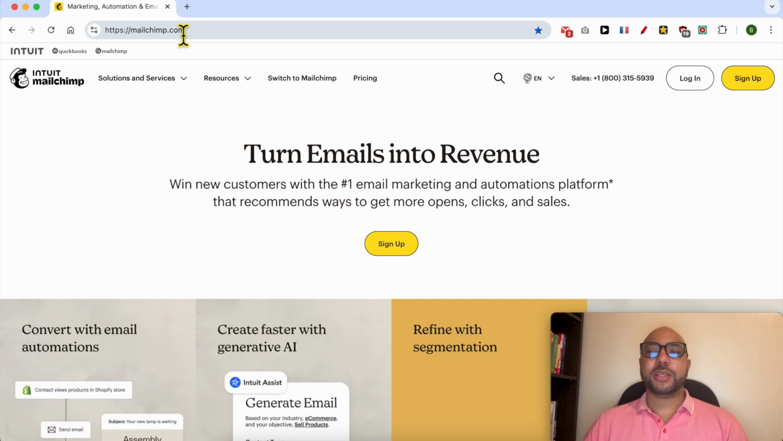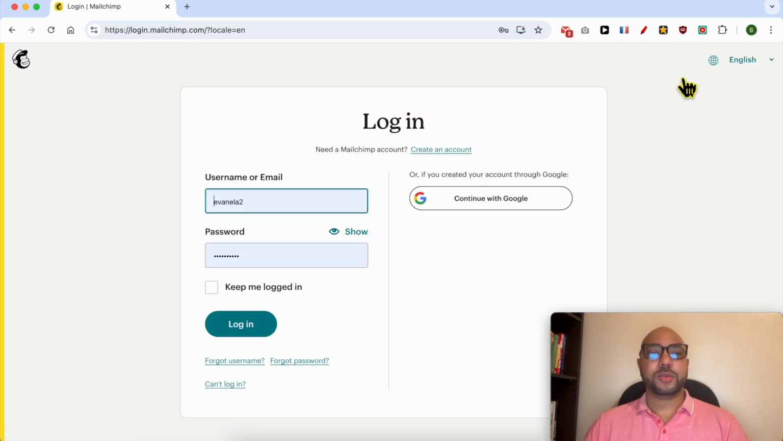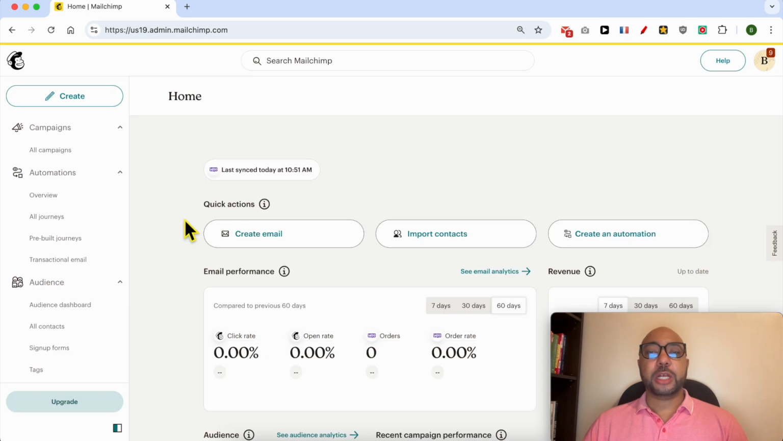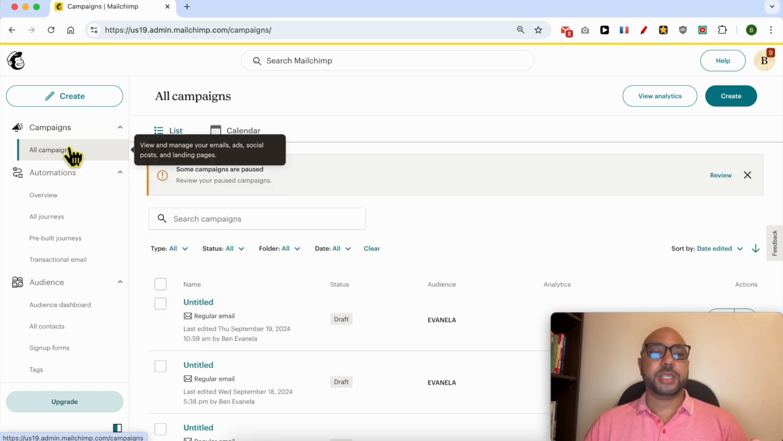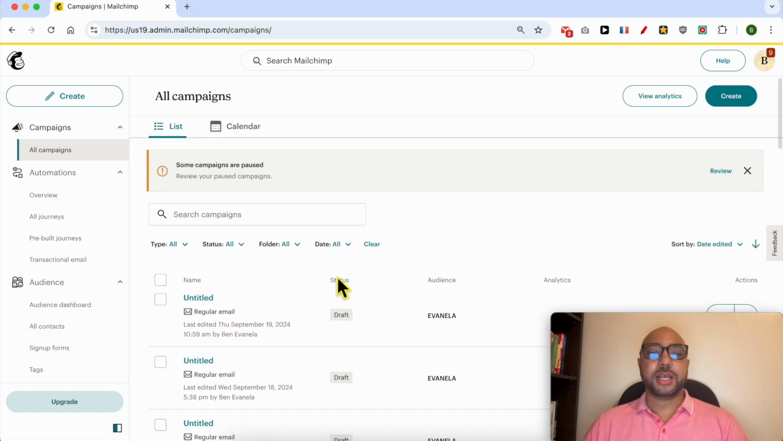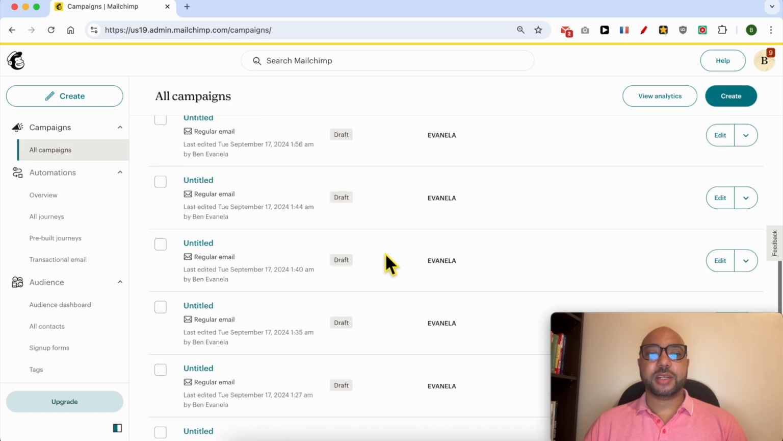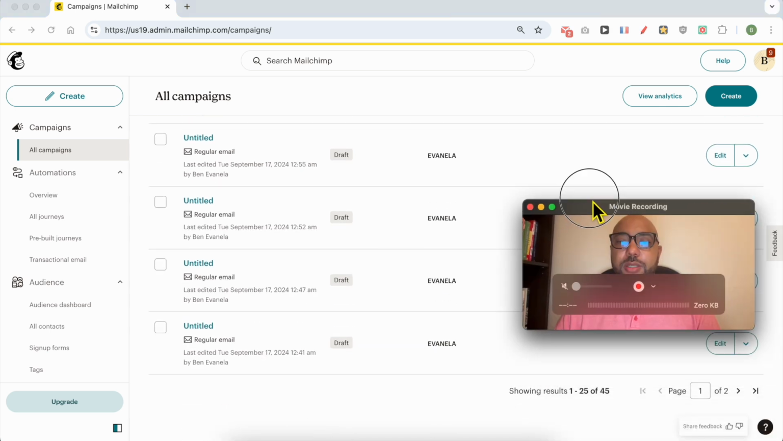This is MailChimp.com website, and first I will log in to my account by filling my username and password. To replicate a campaign in MailChimp, just click on this All Campaigns from this left side menu, and these are all the campaigns available in your account.